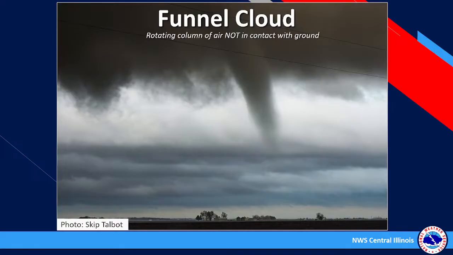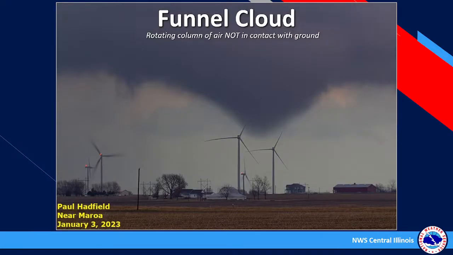A funnel cloud is a rotating column of air not in contact with the ground. You need to be able to see the ground to determine if it is a funnel cloud or a tornado. Trees, buildings, and crops can block your vision. When calling in this report, make sure to clarify if you can see the ground or not.